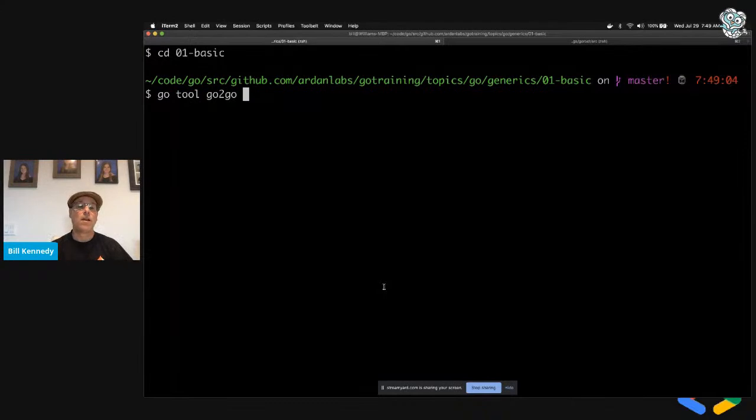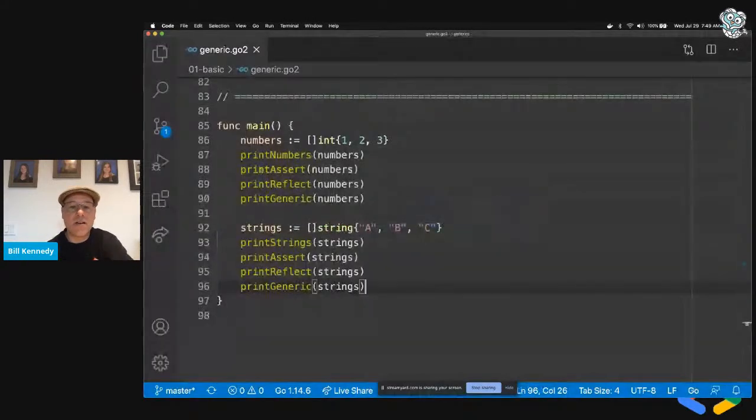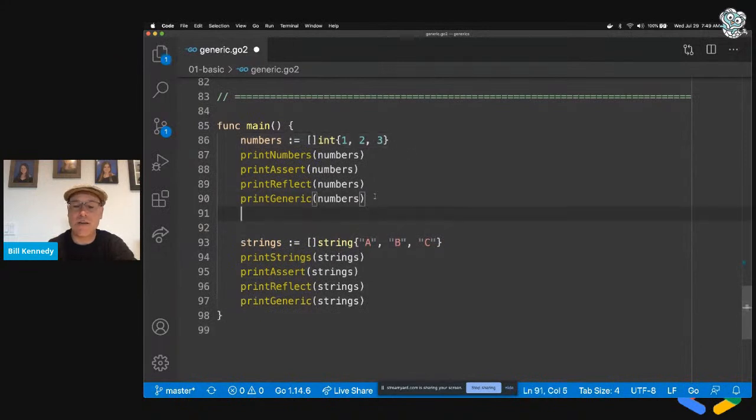And so I'm going to say go tool, go to go. Let's run the source code in this go to extension source code file. Now, when I do that, it's going to create a new Go file. It's going to run that, build it, and run it. And you can see here that I'm able to run those generic functions, and the output is identical from all the others.